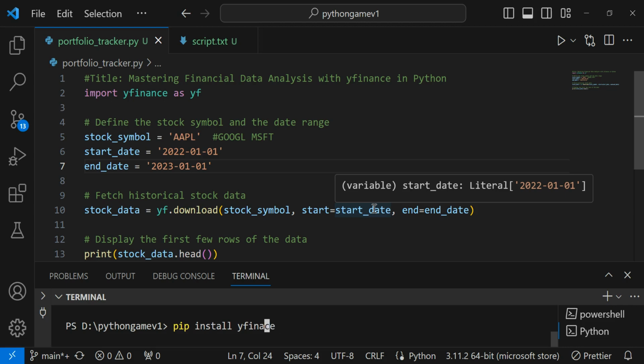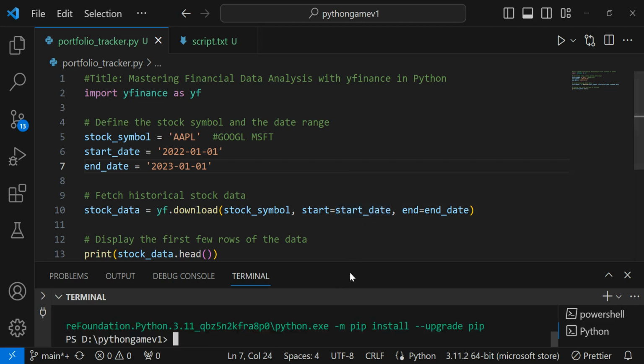The spelling is y-f-i-n-a-n-c-e. After entering, it started installing. So don't worry, it is quick and straightforward. So it's already installed. Let's see how we'll run this.